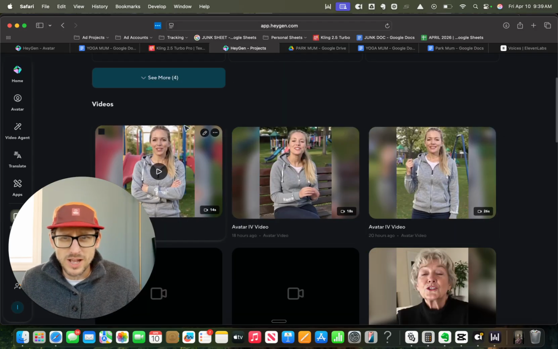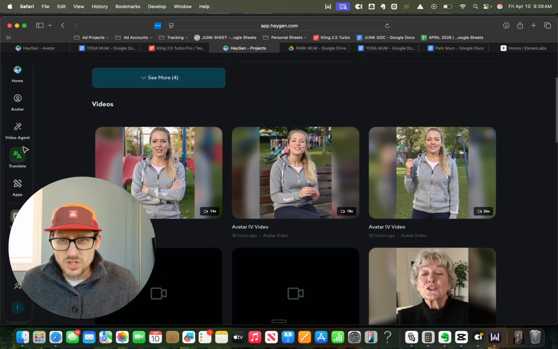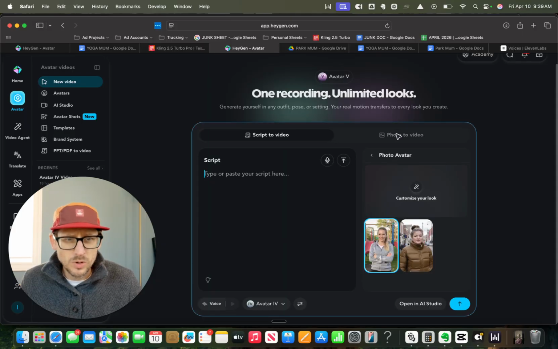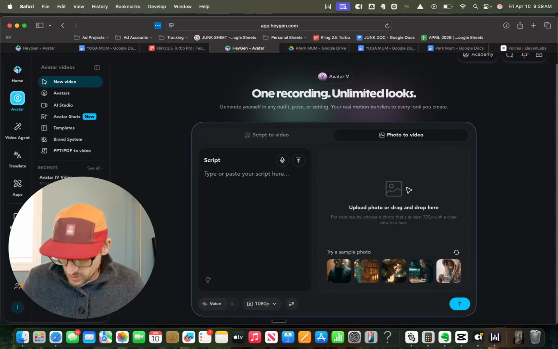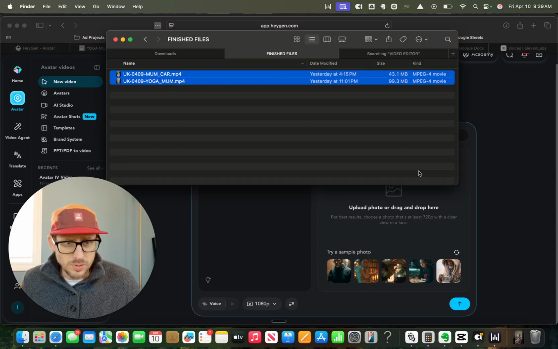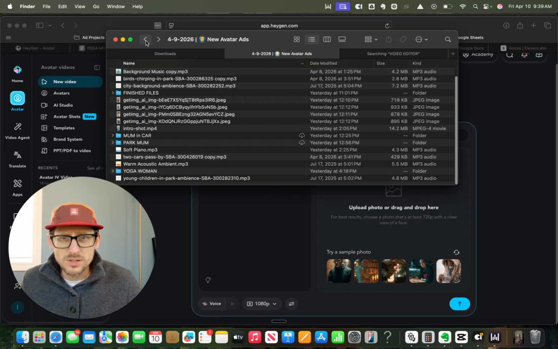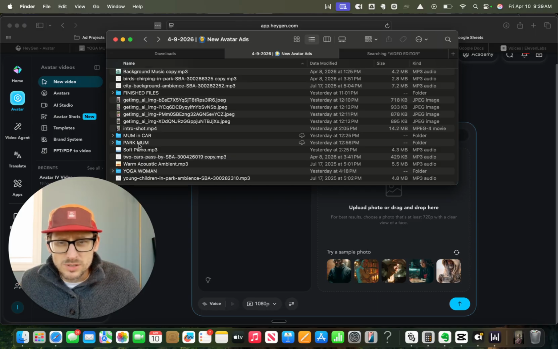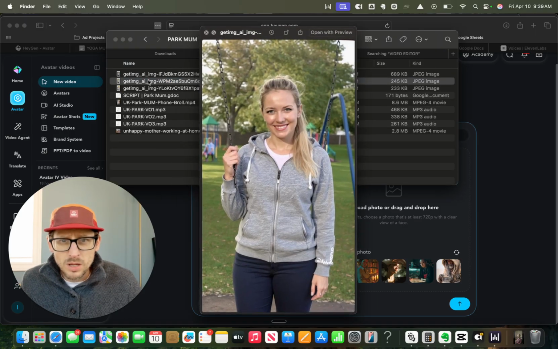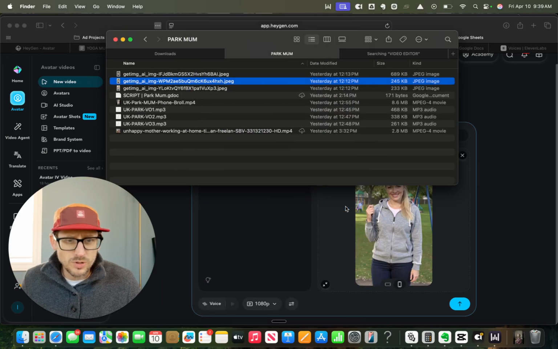So once we create the ElevenLabs files, then we're going to go over here, and I'll show you how we created these because we actually already did them, but I'll give you the general idea. We go avatar. We're going to go photo to video. We're going to drag up our image. I'll just pull in an image that I've got here. Let's go park mom. And we'll do the one where she's standing.